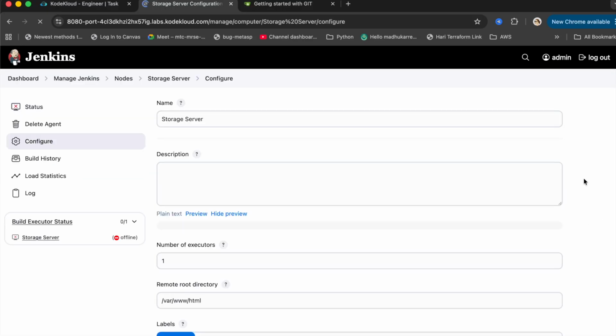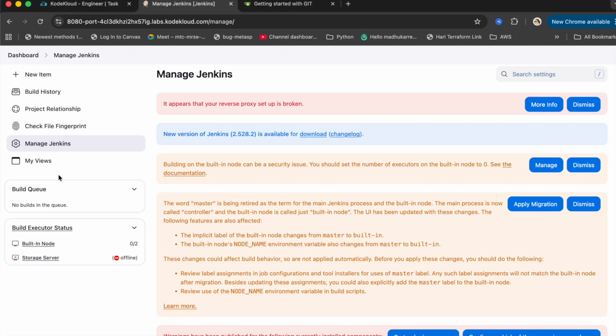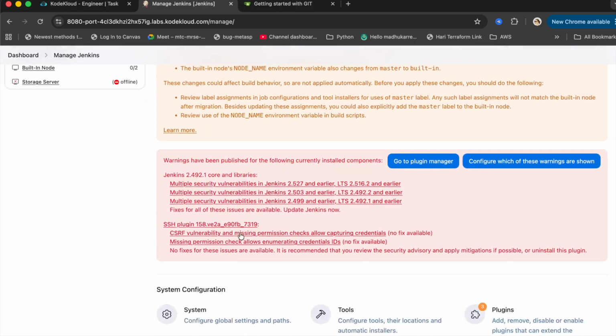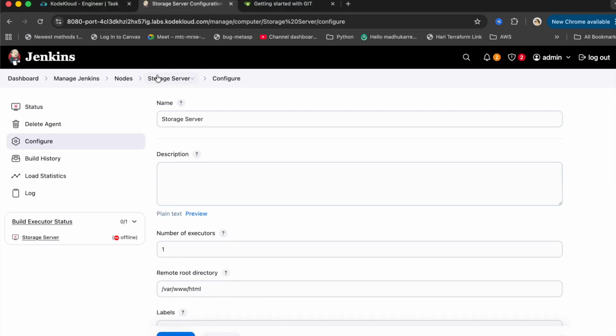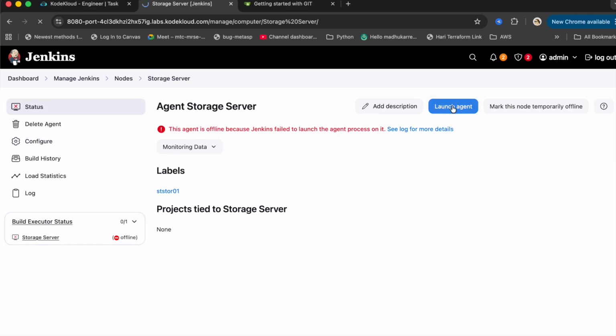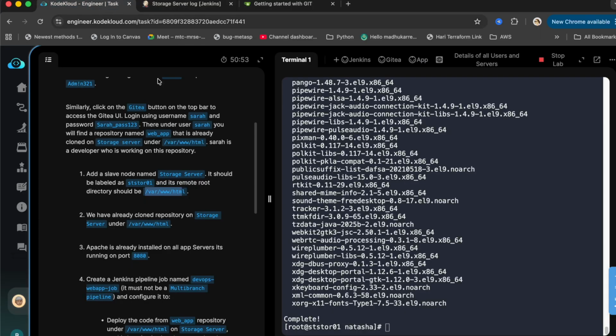then just relaunch this agent. If you go to Jenkins, Manage Jenkins, nodes, if you click on Storage Server, something is wrong with it. Launch it. Okay, it couldn't copy this remoting.jar file to this location because permission denied. Okay, so we are trying to log in as Natasha.